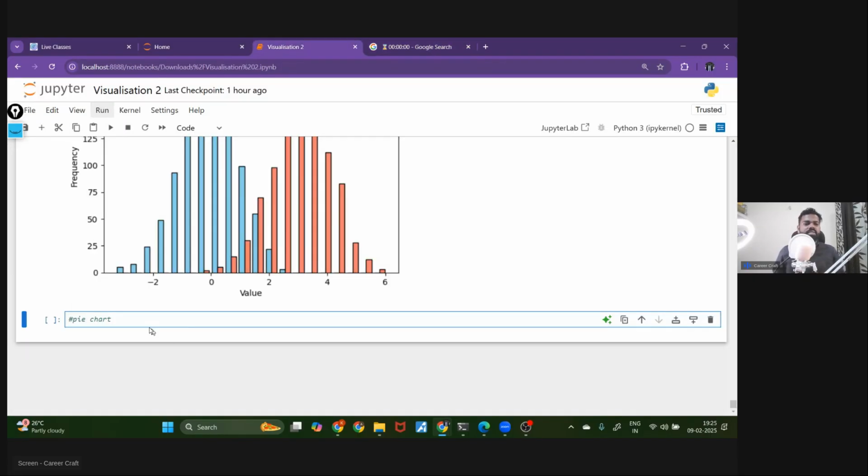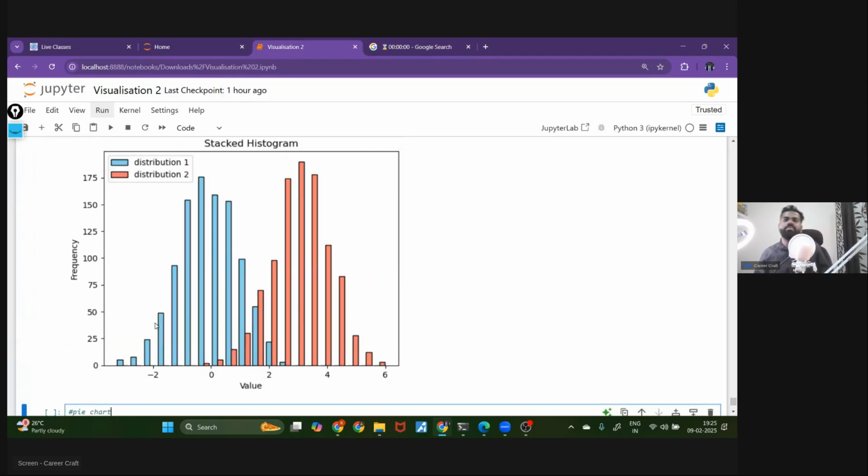Now the next plot that we are going to see is the pie chart. This is again a very interesting plot, and you are going to love it.